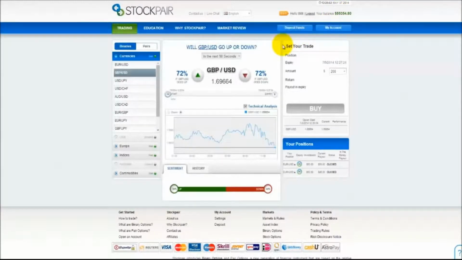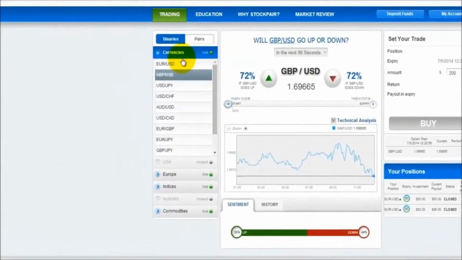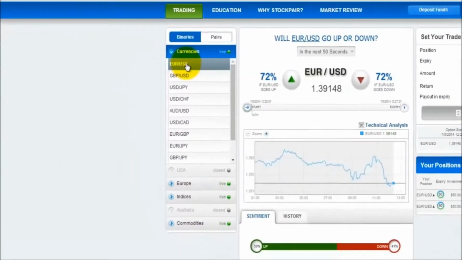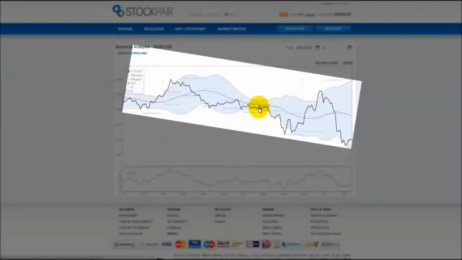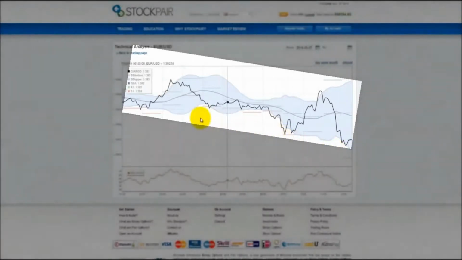First, I'm choosing a currency to trade. I'm clicking on the Euro US dollar. What I would like to do is get a more detailed view of this particular pair. Now, I'm clicking on the technical analysis right here. This graph is very important when using my method, and it's also very accurate, especially with stock pair thanks to the unique technical analysis that they're providing.